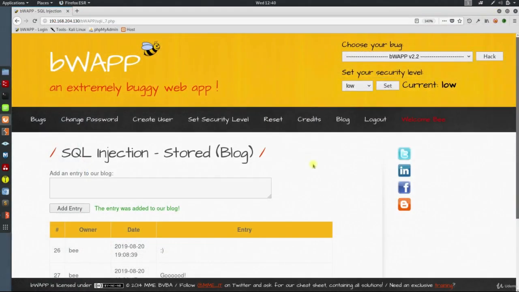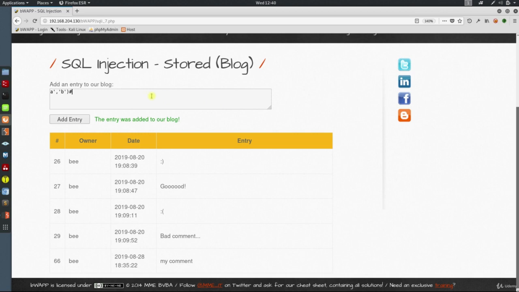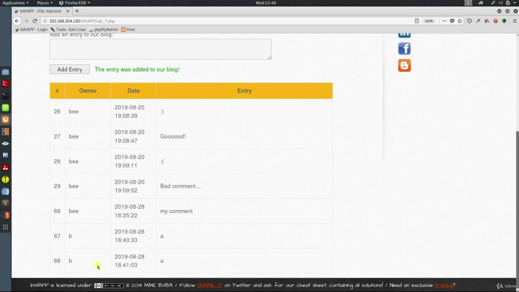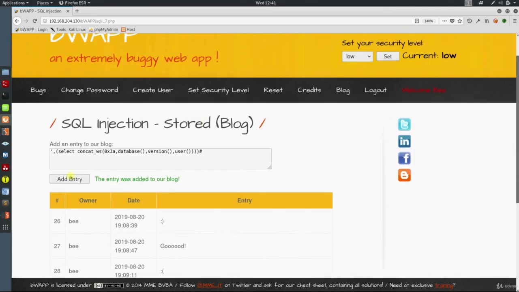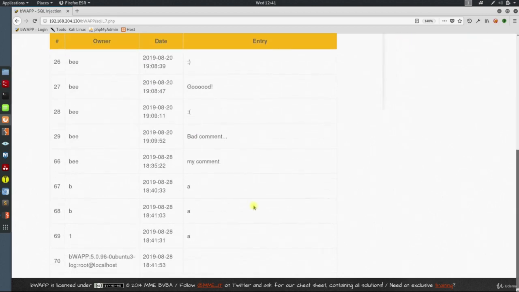And go to Firefox, paste it in here and add entry. So you see, there's no problem. The last line proves the insert process. Okay, then paste this one. This shows the sub-select queries also causing no problems. And now we can enumerate the database itself. So now write this payload. And here are the values of the version, the database, and the user.